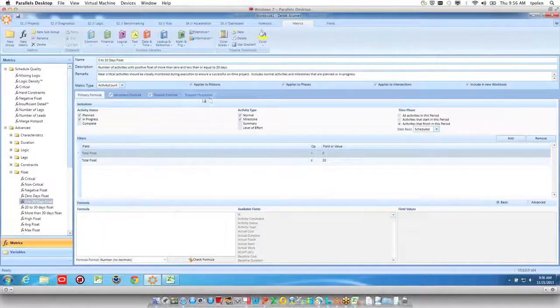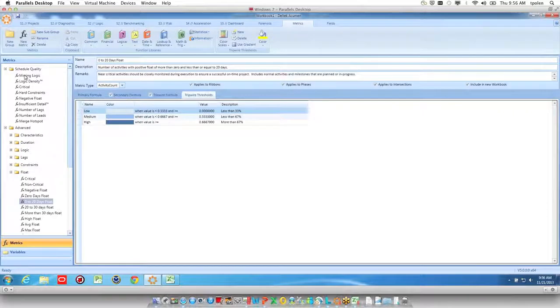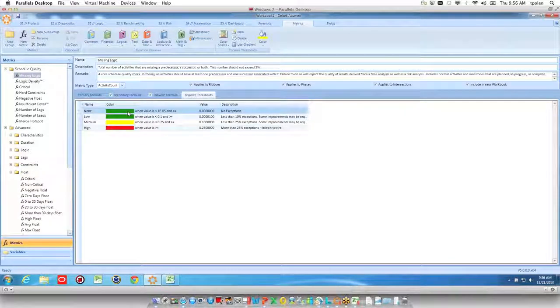In fact, one final thing, you can even control exactly what constitutes red, yellow, and green, the exact threshold for red, yellow, green, and the explanation that the user will see when they hit any one of these conditions.